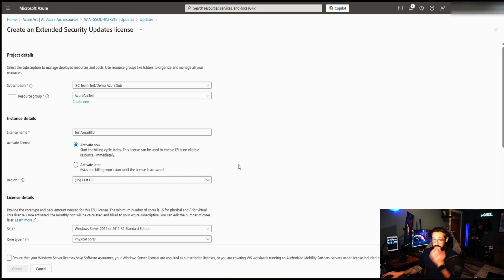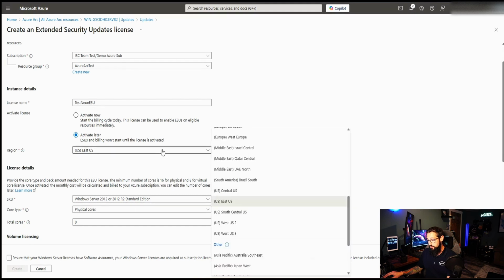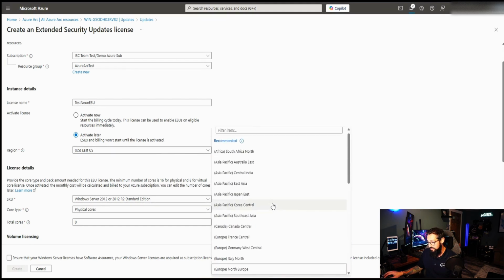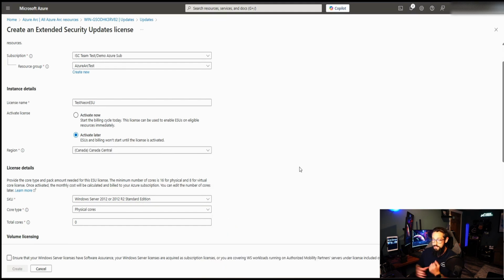Now, because I'm not actually going to be backing this system up, and I quite honestly don't want to be back charged 12 months for an ESU, I'm going to choose activate later, but the rest of the guided walkthrough will still make sense. If you're looking to activate immediately, just choose activate now and you'll receive your retro invoice on the next bill. We'll choose our region. I like to keep the region the same as where my virtual machine is deployed. Doesn't really matter in this case because we're not exactly applying these updates to an Azure resource. But because I'm a Canadian, I always do Canada Central.